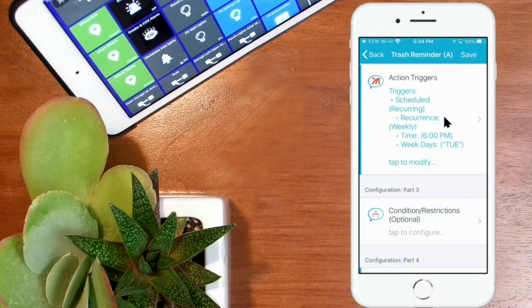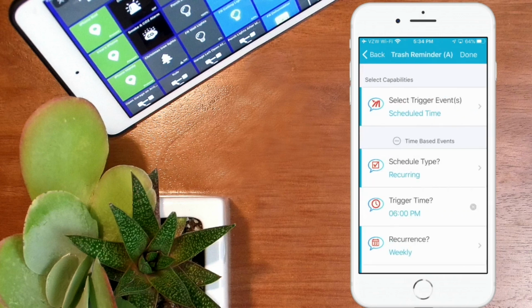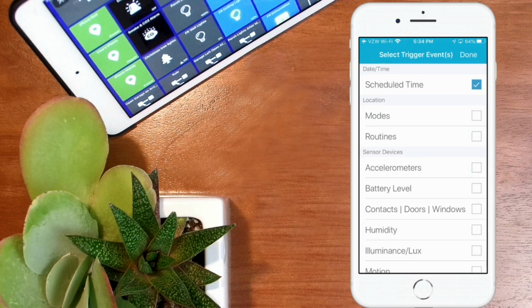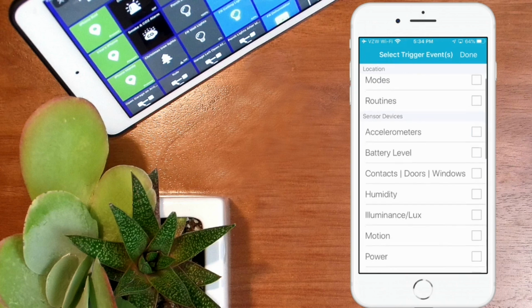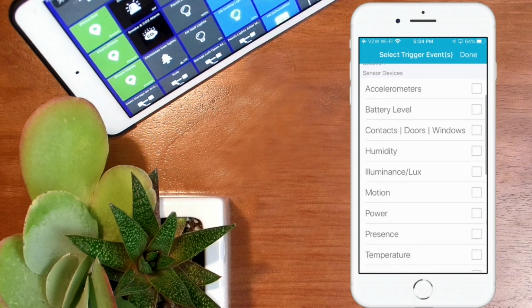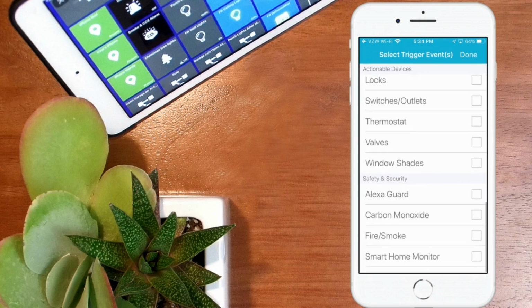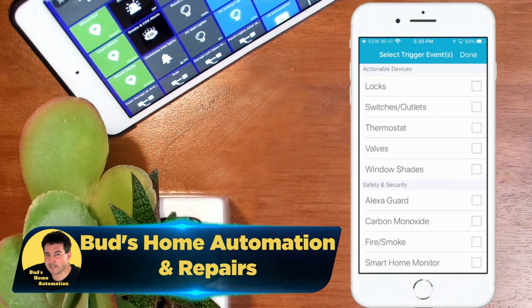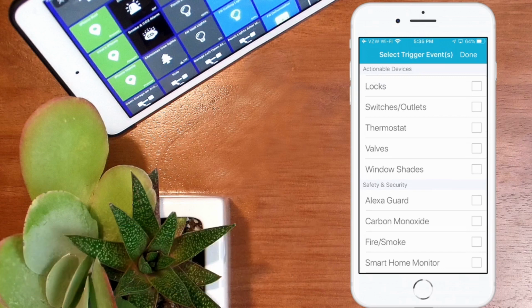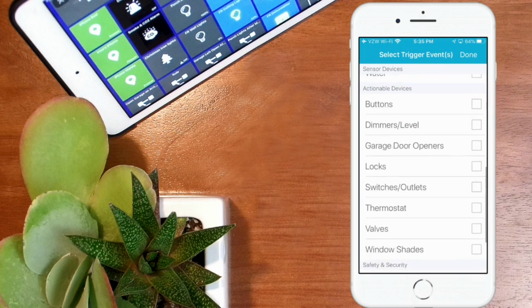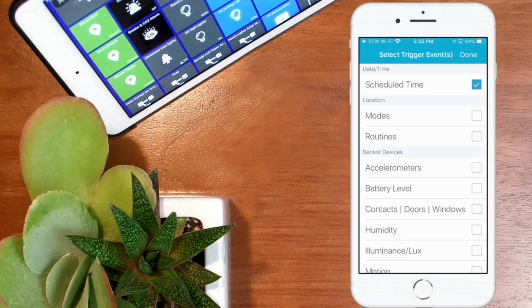Okay. The next thing you want to do is select action triggers. Think of these as things that cause your device to be able to speak. So in these triggers, I have used the scheduled time trigger, but you can have certain modes as triggers. You can have certain routines cause triggers, battery levels, humidity, motion. There's a slew of things in this list. Even things like if your window shades come down. And then there's various security settings. If Alexa Guard is triggered, if there's fire or smoke on your carbon monoxide detector. So very versatile. So we're gonna do a scheduled time trigger.